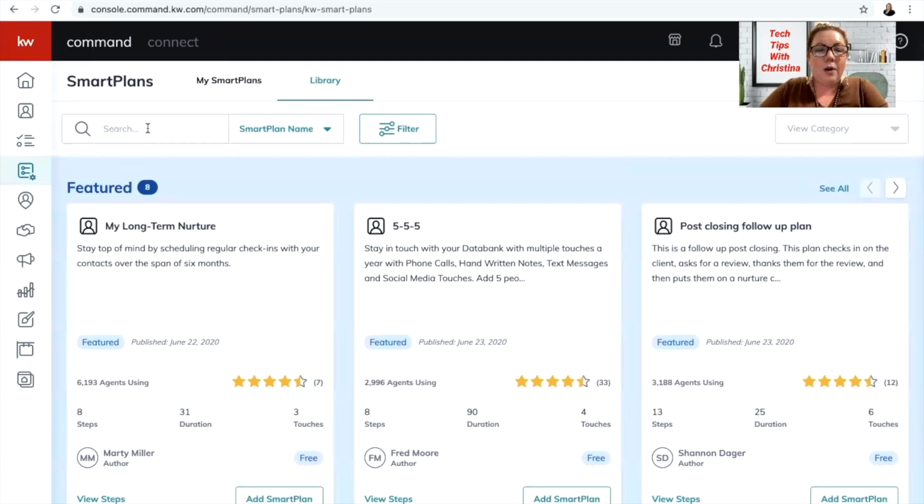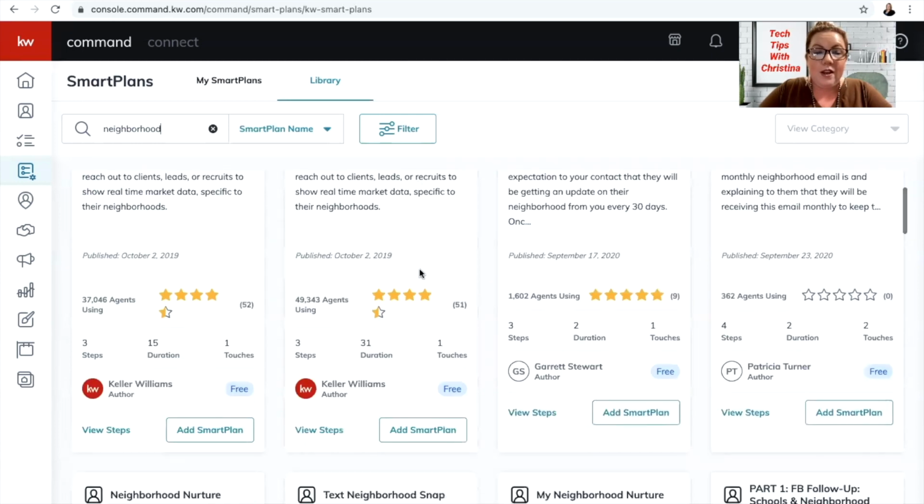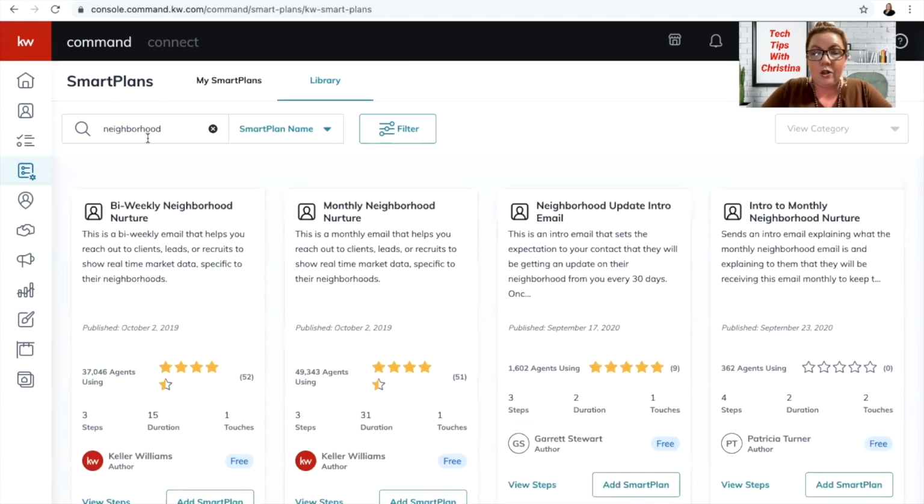When you're right here at the top, you'll see this search bar. You can go in here and type neighborhood, buyer, seller, whatever you're looking for. Remember, in your contacts, you always need to tag your contacts. That way you can easily put those different groups of contacts onto different smart plans. For example, I would recommend put everyone in your database, no matter who they are, onto a Monthly Neighborhood Nurture smart plan. When you type neighborhood right here in the search bar, it'll pull it up right here.